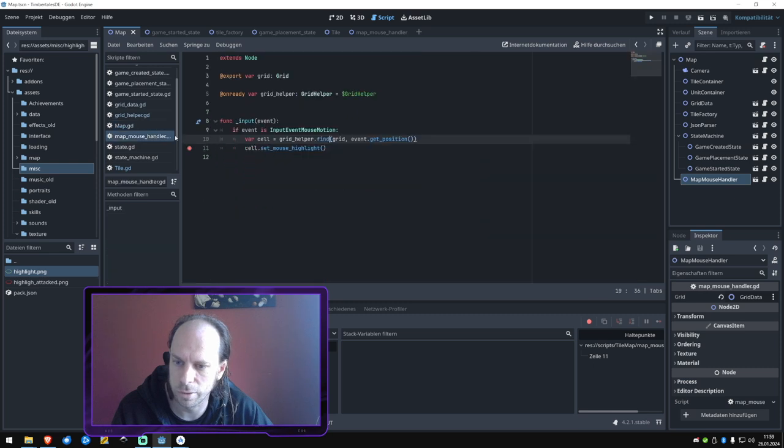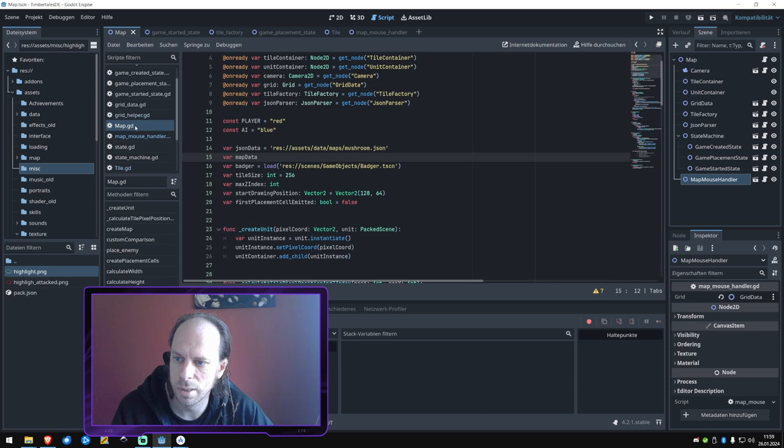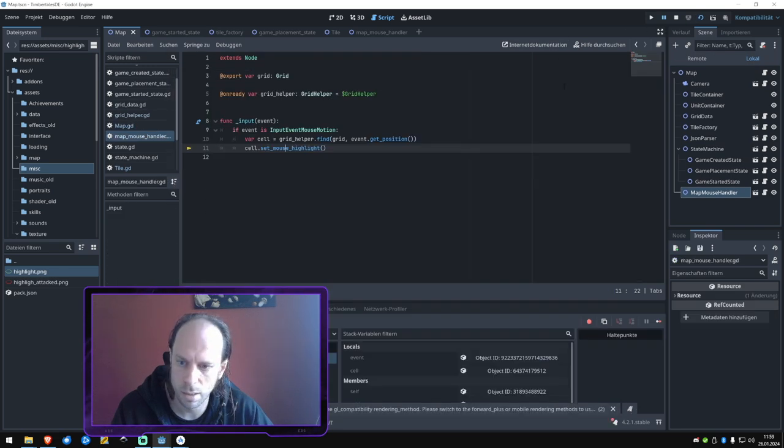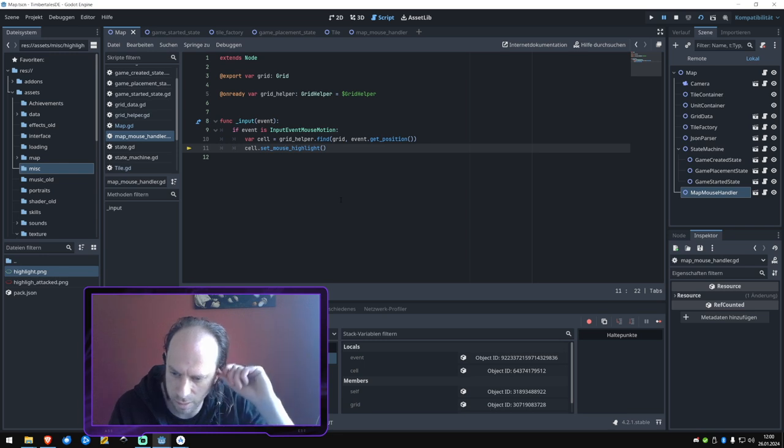Now we would go into the map handler and remove the breakpoint here. Then we would go into the map. And then he says cell set mouse highlight is a non-existent function because we have named it set show mouse highlight.